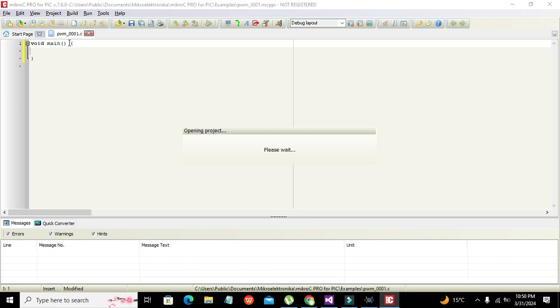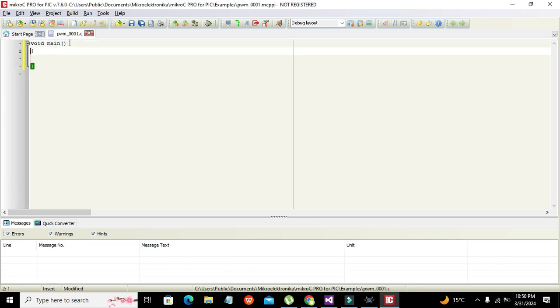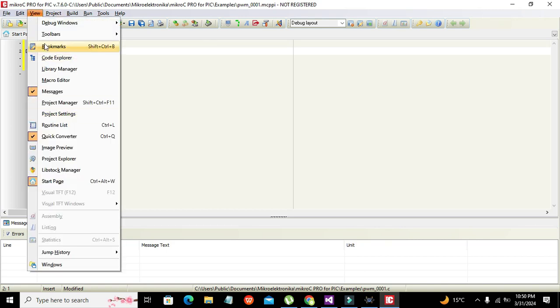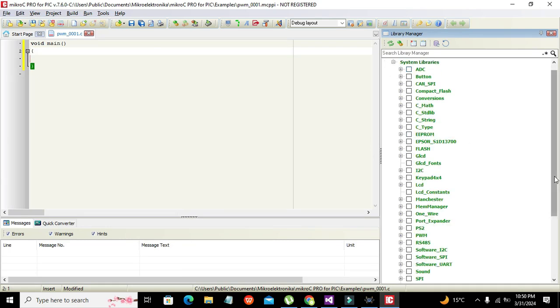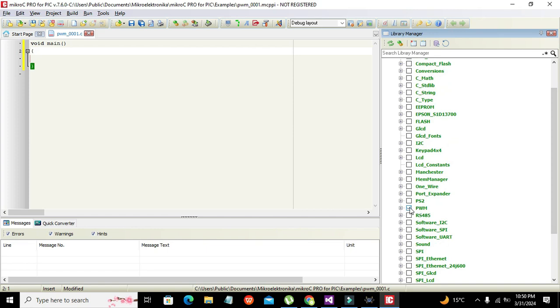And this is our main function. Here first of all we need to go to View and Library Manager, and here we will select our PWM library. Where is it? Here it is. So it is selected now.